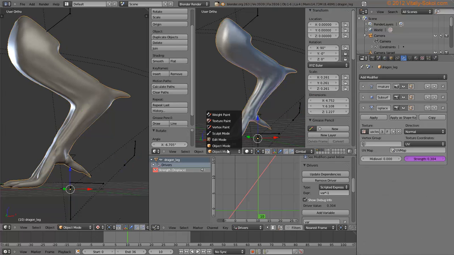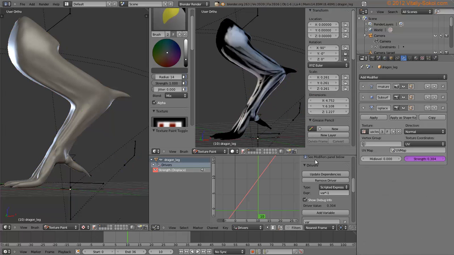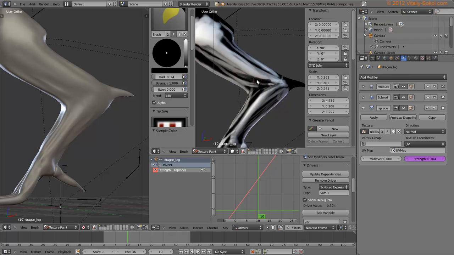My creature will live. And now I would like to adjust my texture. Also, I can increase subdivisions in my subsurf modifier to get more accurate results and more details if I want to.